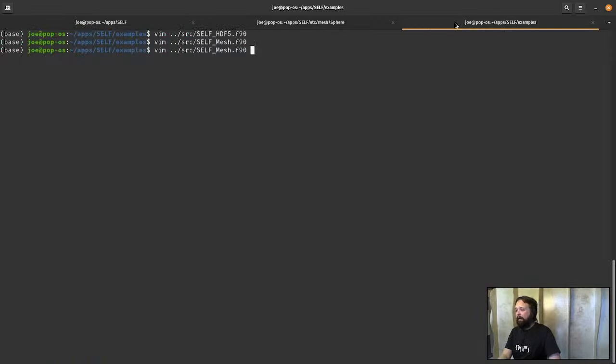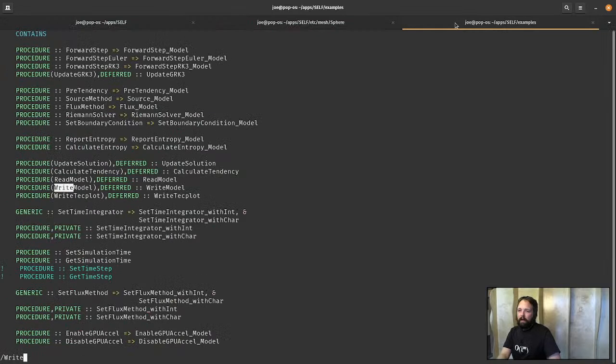The output as well for SELF, underneath the model class, is also HDF5. So we have two different types of output right now. So when you go to write the model, let's see here.